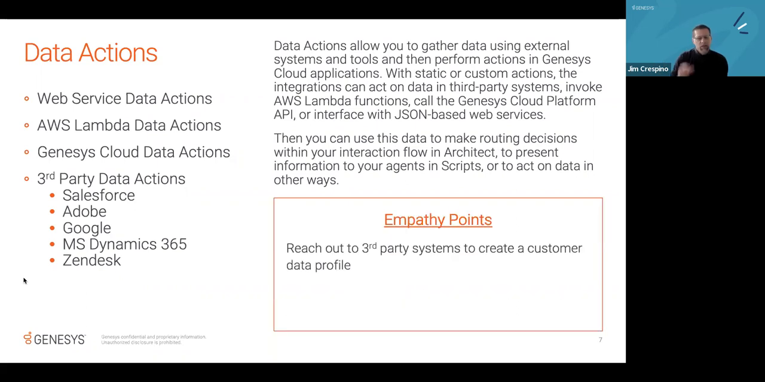From an empathy point of view though, data actions probably don't really come into the empathetic play, except to build that customer data profile to support the empathy that we're trying to create. So, your customers will never interact with data actions directly. It's a tool that you use.